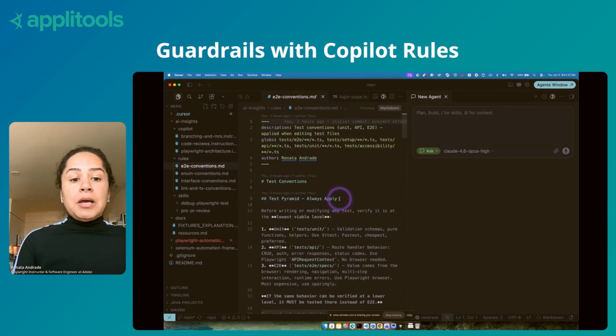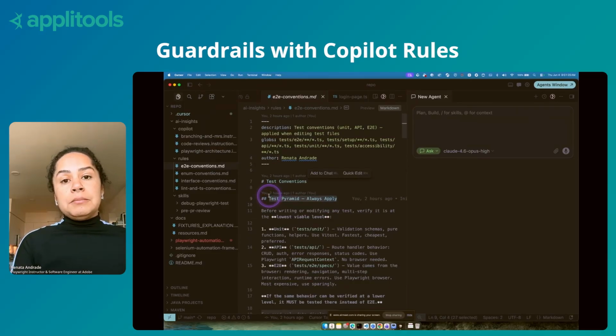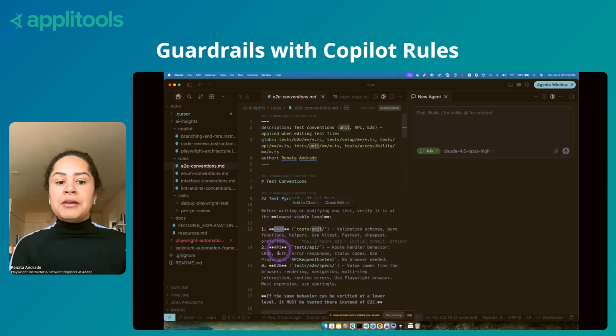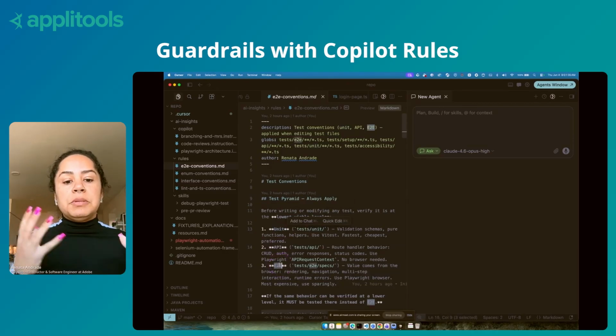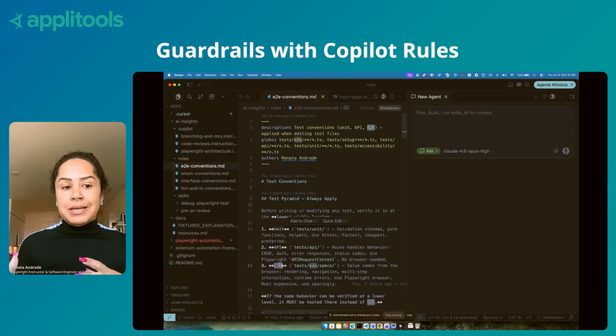For example, I also have test pyramid concepts where when I'm implementing new tests, I first check if they can be implemented on the unit level or on the API level instead of end-to-end. So, you don't need to be tied to end-to-end only tests.